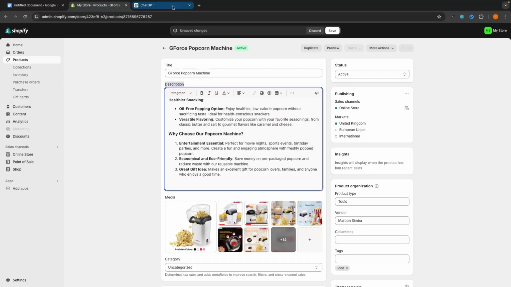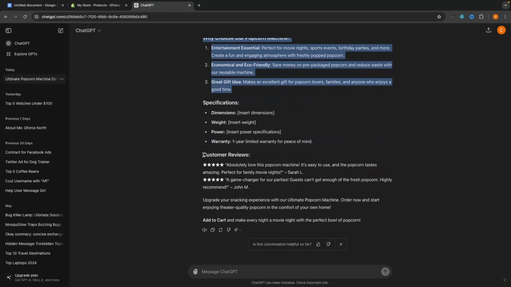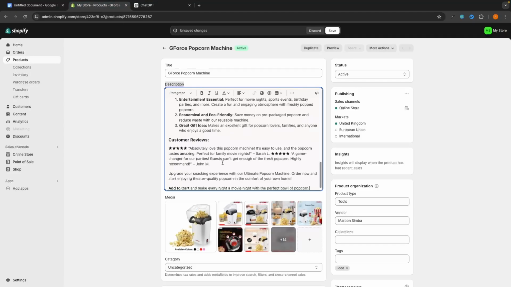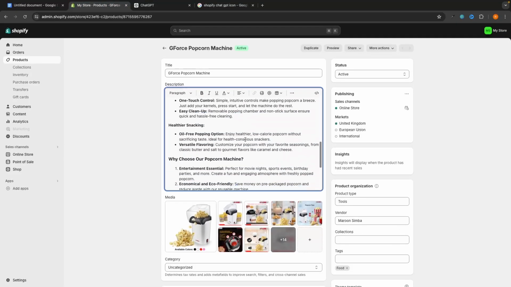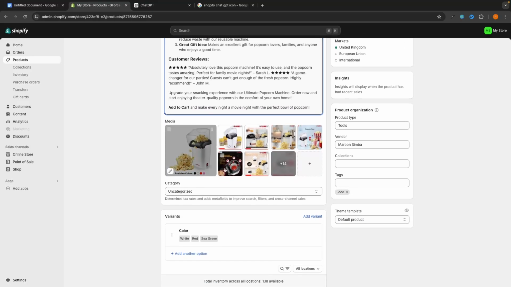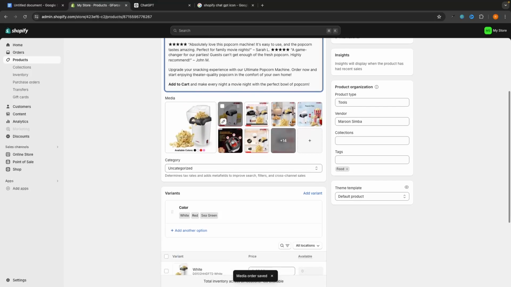And then I also want to grab some customer reviews that it added right here. We can add that as well. Paste that in and perfect. So that is now added in right there. And then we can go down and select the media and the images that we want to show. So we could go ahead and drag these around to reorder them. And then this big image at the front is going to be the main product image that we use.